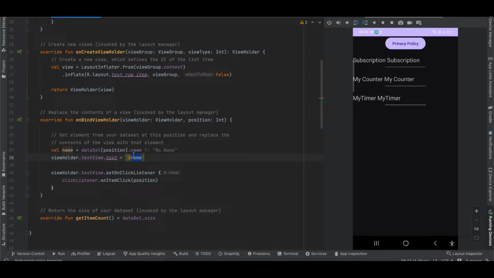Just assign this name. Okay, but what details you want to display depends on you, right? I am just displaying the name, but you might have something else, like a much better way of displaying it. Now here I have the on click listener, I am just sending the position of the list item which was clicked on, and inside getItemCount I am just setting the size of our list.